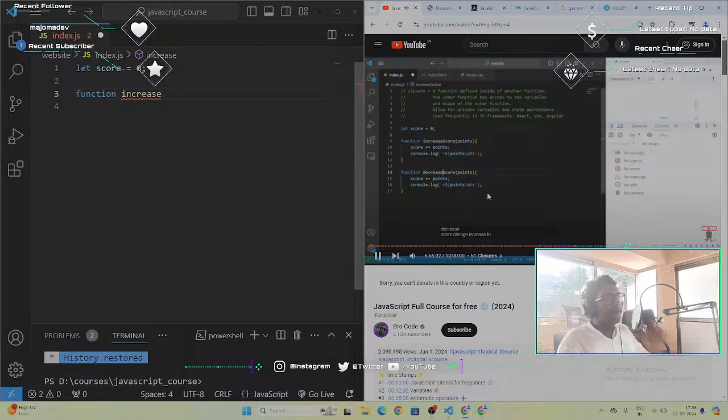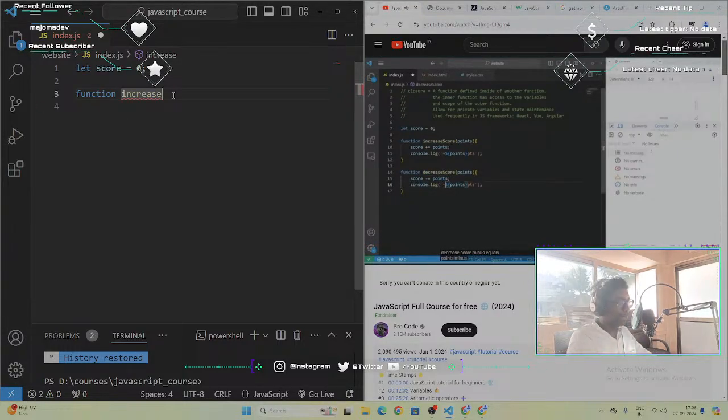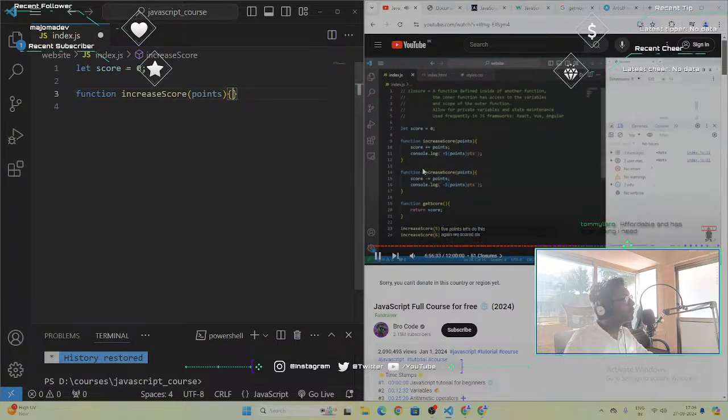Change increase to decrease. Score minus equals points minus points. And then let's get our score. Function get score. Return the score. If I need to increase the score, I will invoke the increase score function, but I have to pass in points. We scored 5 points. Let's do this again. We scored 6 points.